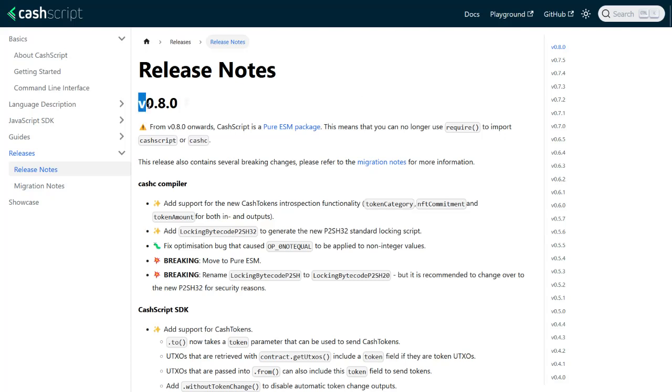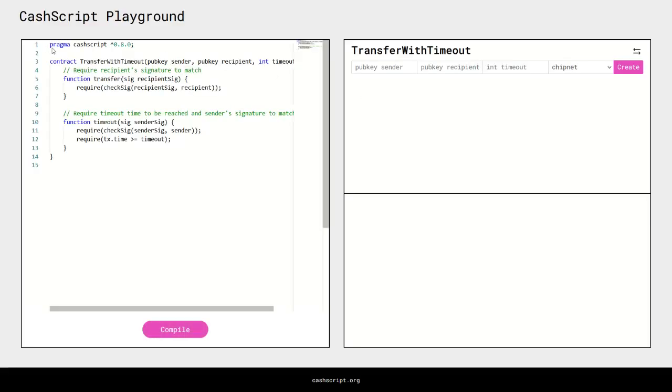Version 0.8.0 for CashScript is now officially out. So CashScript now has full cash token support. And in this video, we're also going to cover all the changes to the CashScript playground. The CashScript playground has also been upgraded to version 0.8.0 and supports all cash tokens features. But let's talk about that in a bit.